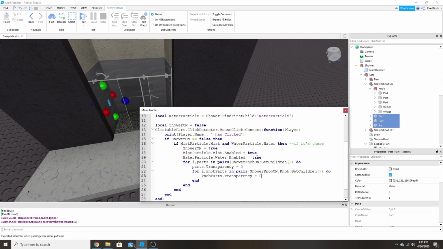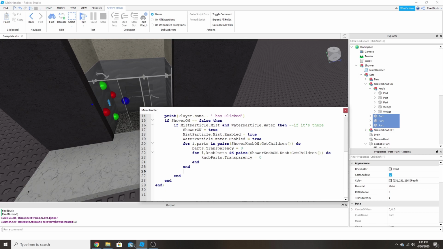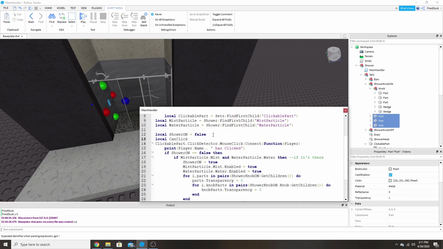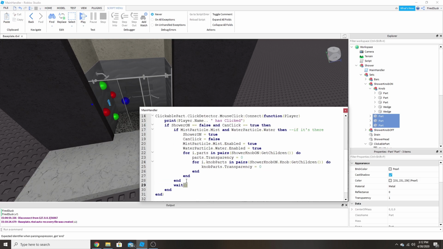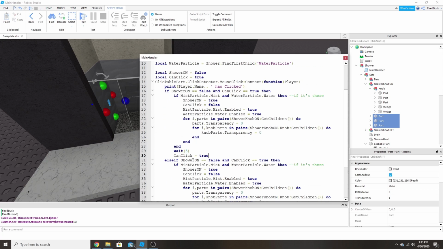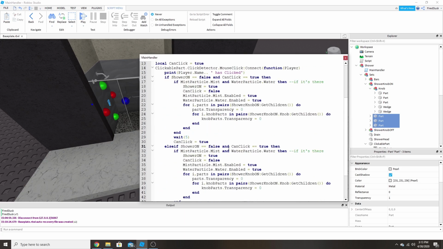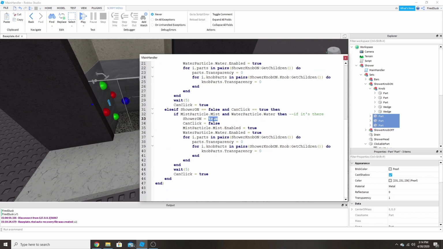Then we're going to enable the mist, the water, and the shower knob on. We're going to search through that model and change all the parts' transparency to 0. Because I have two models for the little shower knob, if it's on, it's going to be pointing up. If it's off, it's going to be pointing down. So that's why I changed the transparency.